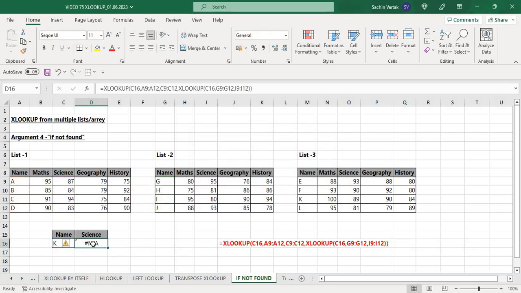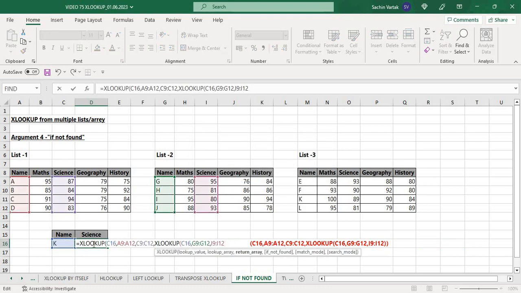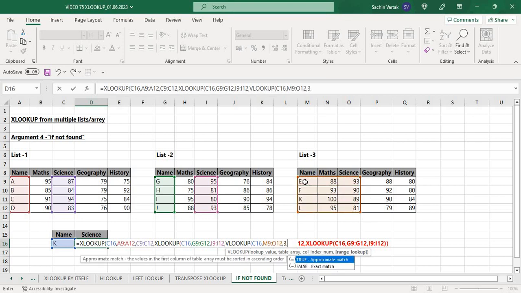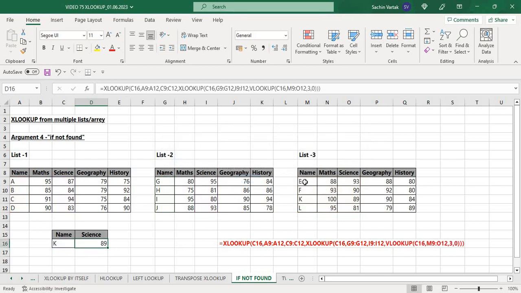And it is going to give NA, but again we'll say if not found, I can say VLOOKUP also. VLOOKUP tab, look for this k comma this is my table array comma 3 comma 0, enter. Okay, so I have integrated VLOOKUP inside Xlookup.